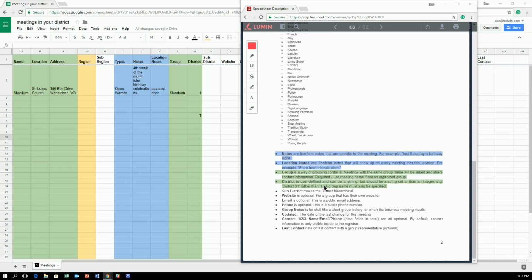Now the group, before I go there, location notes is about the location. If you're meeting in a church, it may say enter from the side door, which is a good example of that. So notes is about what's going on in the meeting, and location notes is about the facility that you're in. Parking information could go in there too.